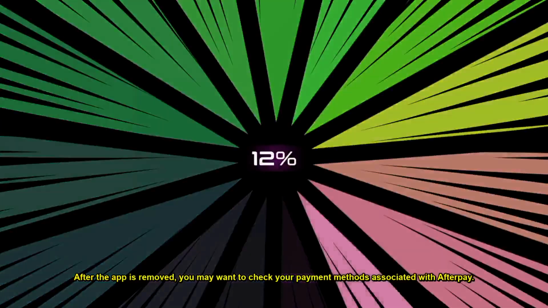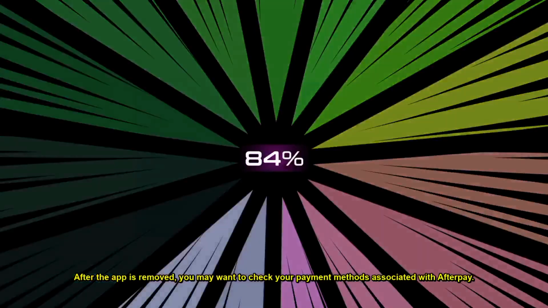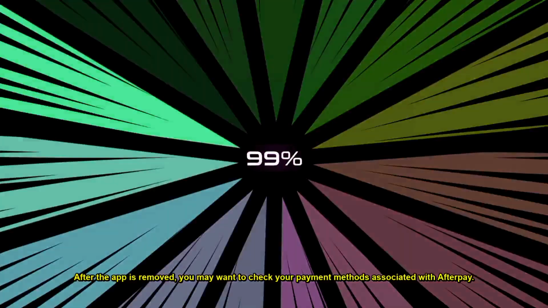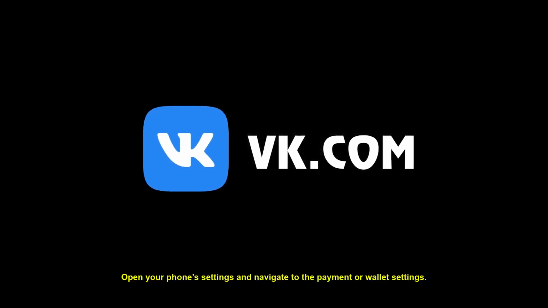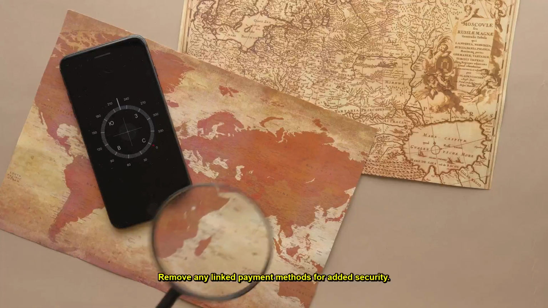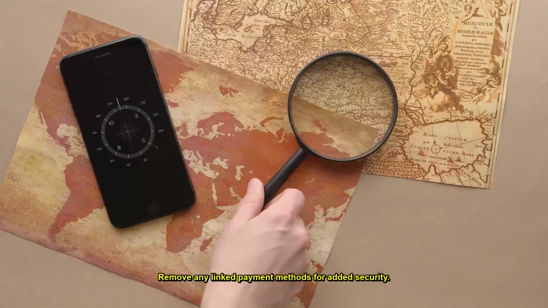After the app is removed, you may want to check your payment methods associated with Afterpay. Open your phone settings and navigate to the payment or wallet settings. Remove any linked payment methods for added security.